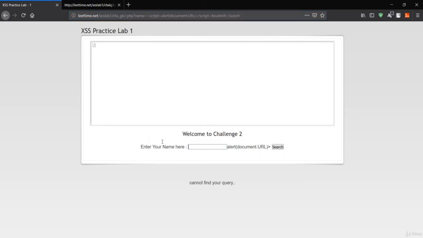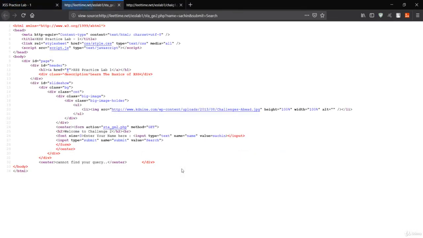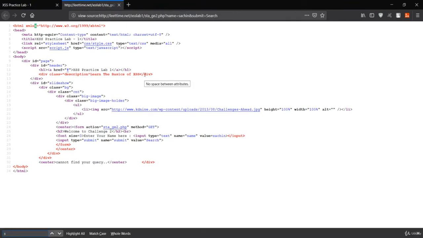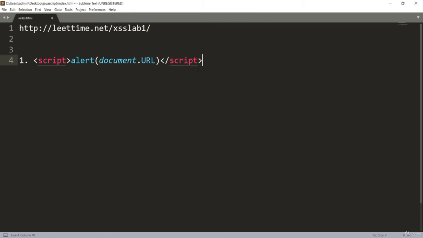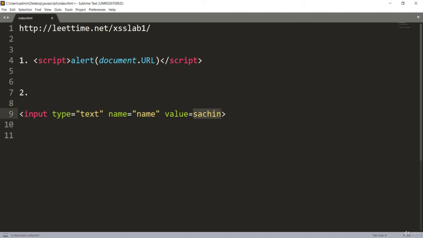So let's put Sachin again, that is the same text. Let's search for Sachin and see where it has been reflected. Let me press Ctrl U for the source code and search now for Sachin, and it has been reflected. You could see it has been injected in this value attribute. Let me grab the whole of this from the input tag, copy it, go back to my Sublime, and this is your challenge 2. Let me paste it down here. You could see anything you type is injected in this value.